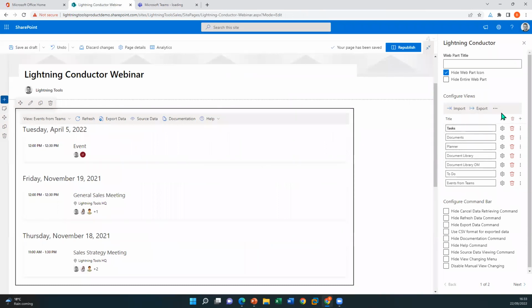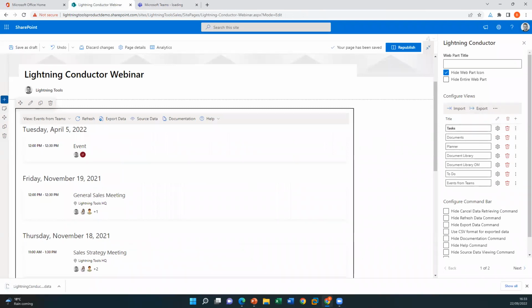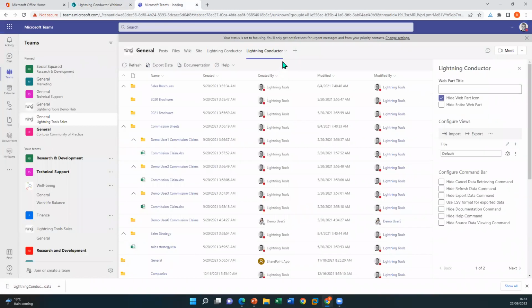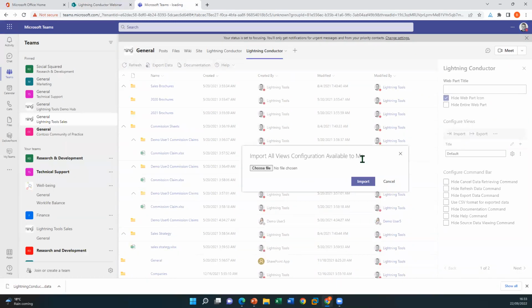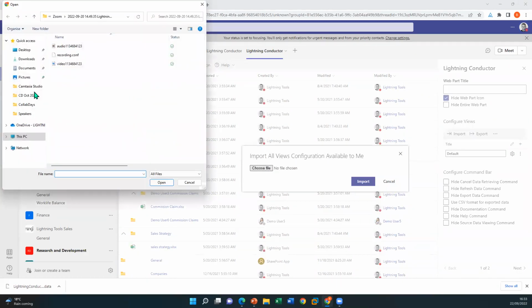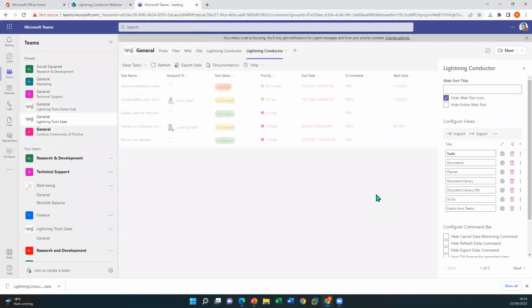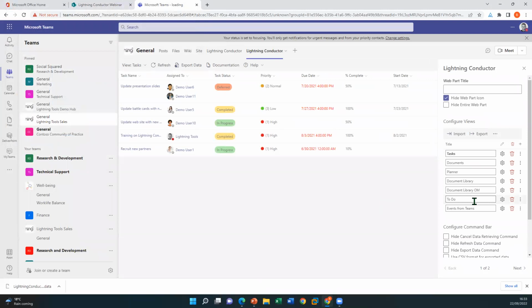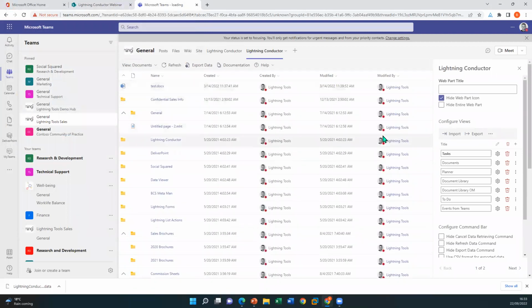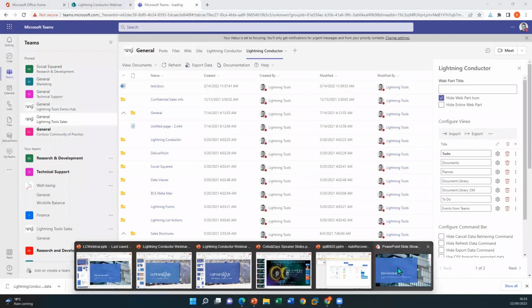Okay, and what we can also do, if you want to use the SharePoint lists that you've just gone through and created, is export those as well. So I could export all of these lists, and then inside of Teams, I could import those. I just go to my downloads here. There we go, let's import that. And it's imported the same views now into the Teams instance of the Lightning Conductor. So we've got the same behavior, whether you're inside the SharePoint experience or the Teams experience.